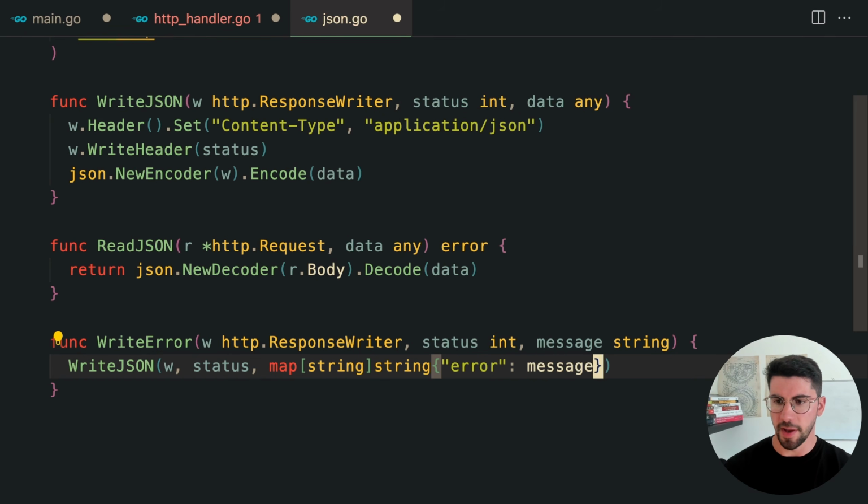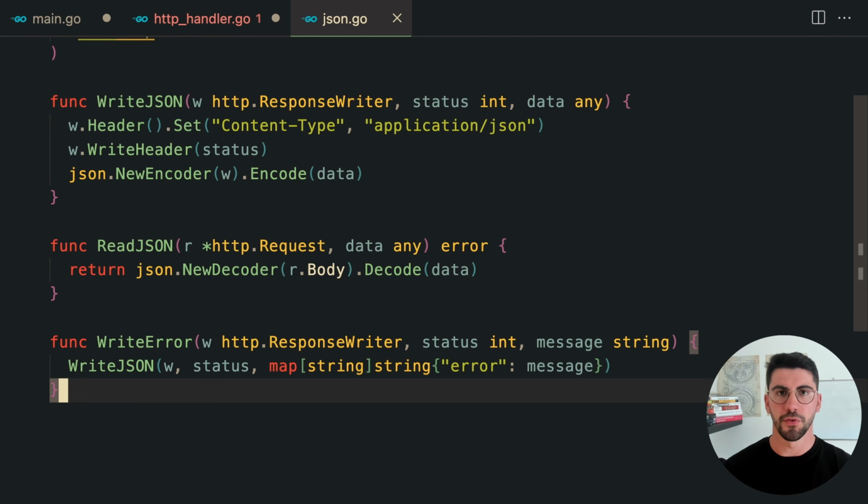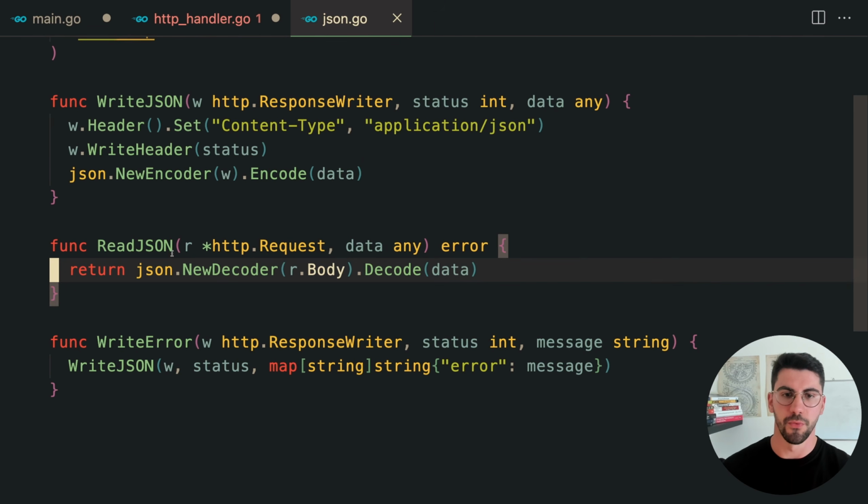And here is going to be the message of the error. So they are going to receive this JSON structure with an error like so. So it would be like error. And then you are going to have the message here. Like so, any front end consuming this can expect an error in the same formats.